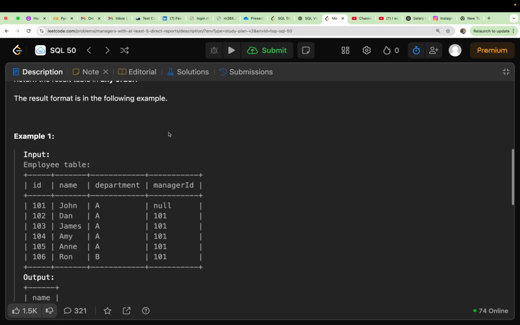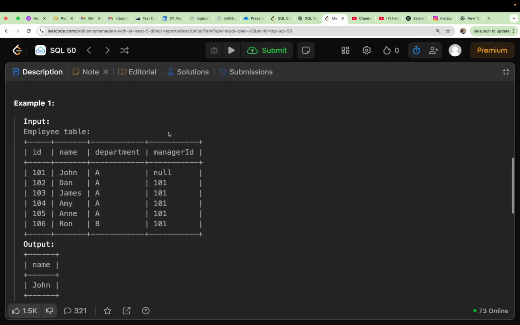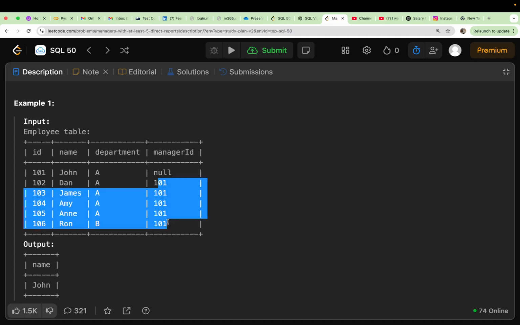Now look at the example. So this is our example table. Here we have 6 rows in which row 1 does not have a manager ID. That means John does not have a manager. Whereas Dan, James, Amy, Annie and Ron have the same manager ID. That means John is the manager of Dan, James, Amy, Annie and Ron. There are 5 such rows, so John is being reported by 5 employees here.